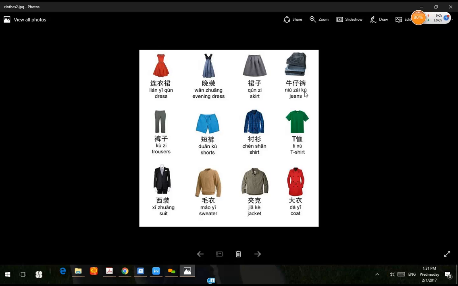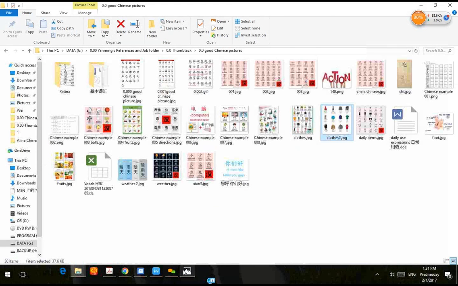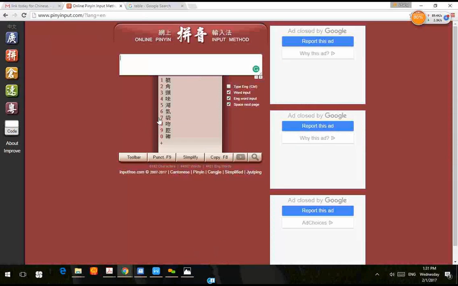Okay, so is 牛 the radical and 仔 the meaning? No, it's different. I can really quickly show you this, and then probably we can stop there. Let's spell 裤 here, okay?